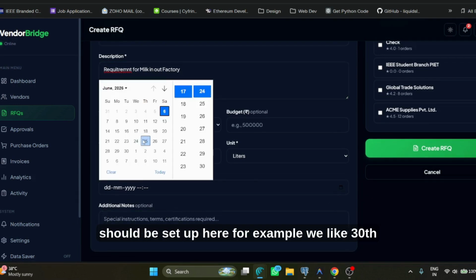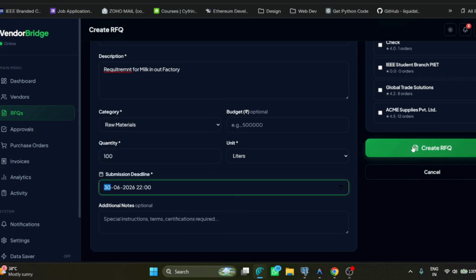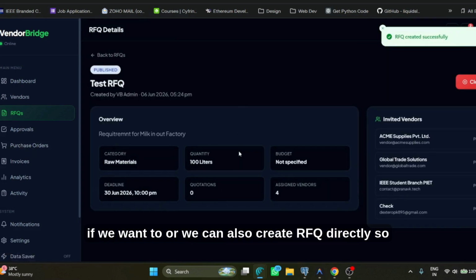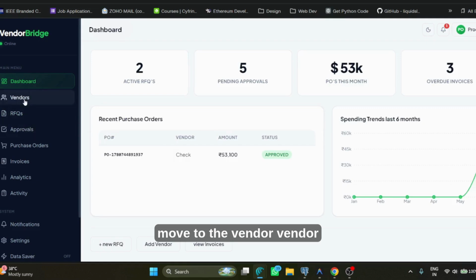The deadline should be set up here. For example, we like the 30th till 10 o'clock. And we can also assign it to a particular vendor if we want to, or we can also create the RFQ directly. So the RFQ is created. You can see the test RFQ is there. Now let's move to the vendor.